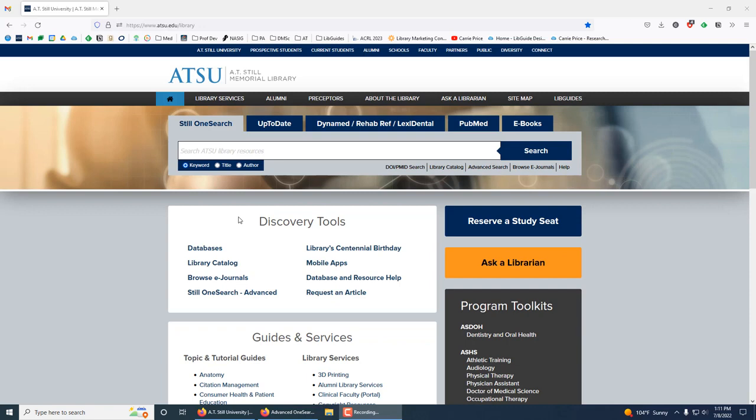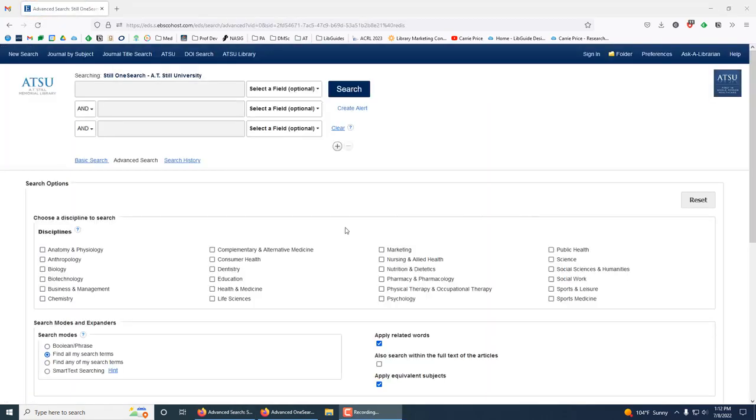To get to advanced search, you can either click on the advanced search link below the search bar, or click on Still OneSearch Advanced under Discovery Tools. This brings up our advanced search page. At the top of the page, we have our actual search fields, along with options for Boolean operators. At the bottom, we have a selection of search filters that we can apply before beginning our search.